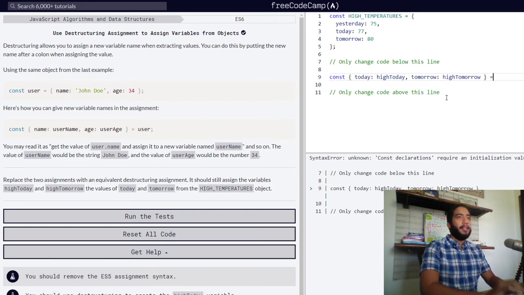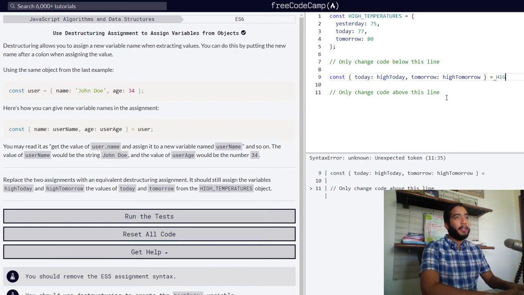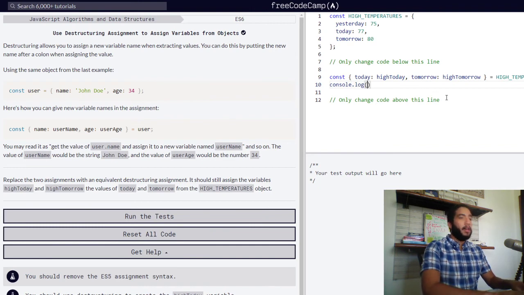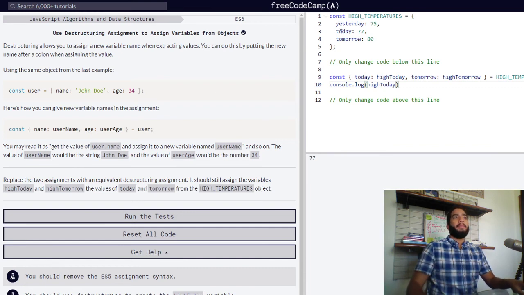And we need to establish which object we are referring to. Our object is called highTemperatures. And let's log our new variables into the console. So console.log hiToday, and we should get the value of our today property within our highTemperatures object. As you can see, 77 right here and 77 right here. Now let's log our hiTomorrow variable.